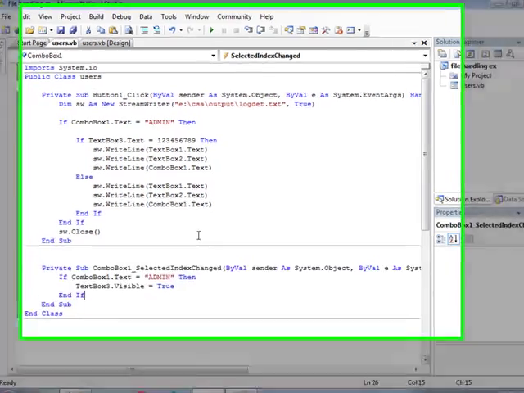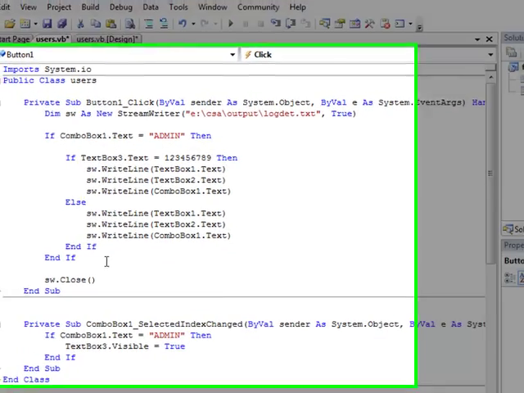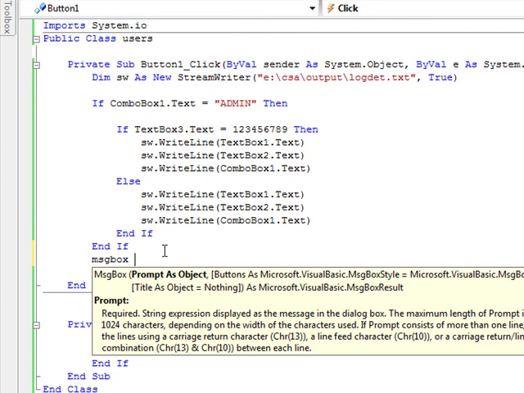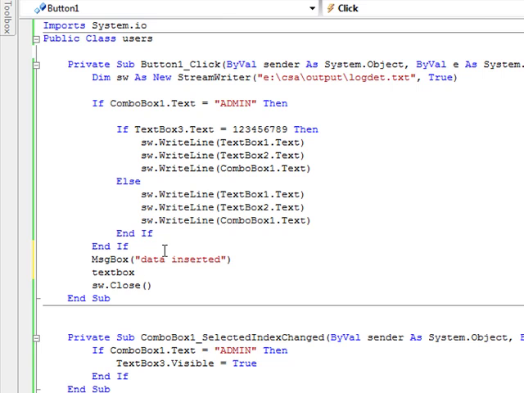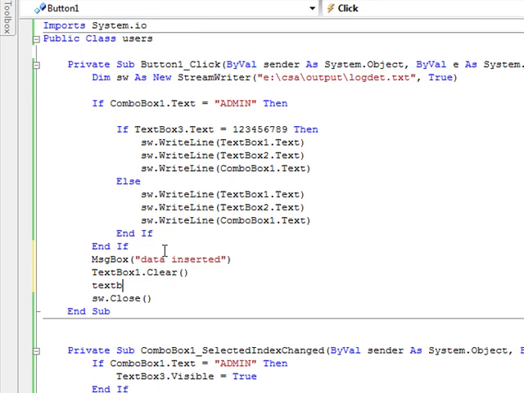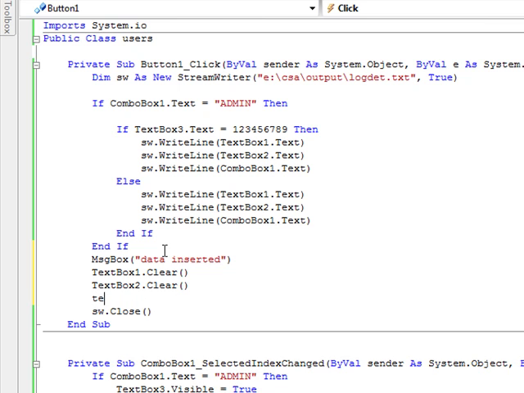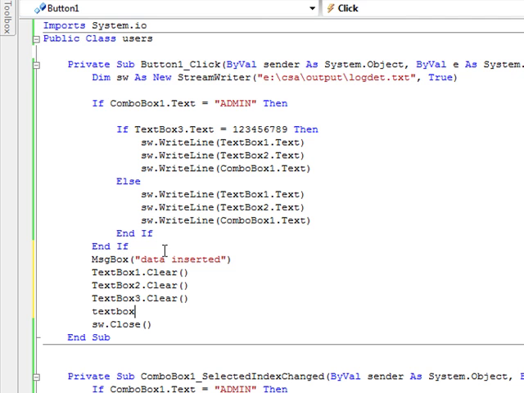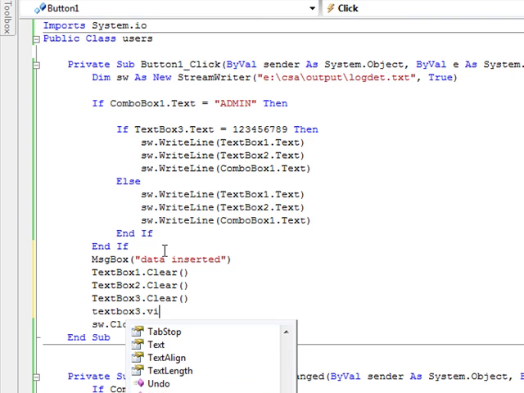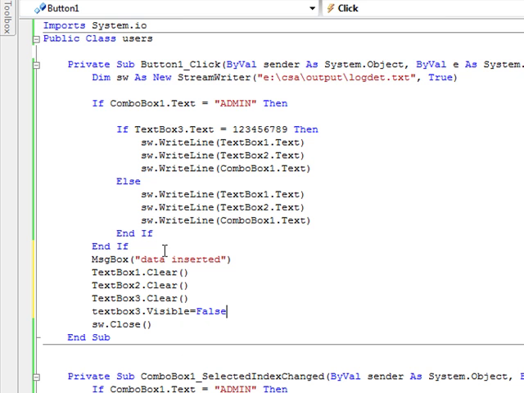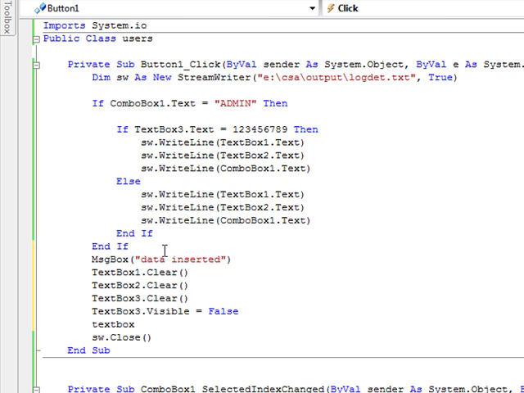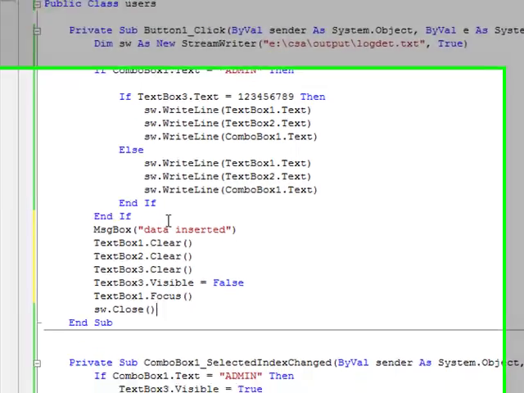After completing writing this data, we would like to give a message to the user in a message box, data inserted, and after that we want to perform TextBox1.Clear, TextBox2.Clear, TextBox3.Clear if it is there, and after entering the data we must close this text box, so Visible equals false again I require, and finally I want TextBox1.Focus also. So every time I get a proper result for this.